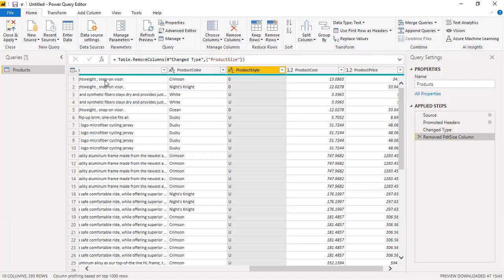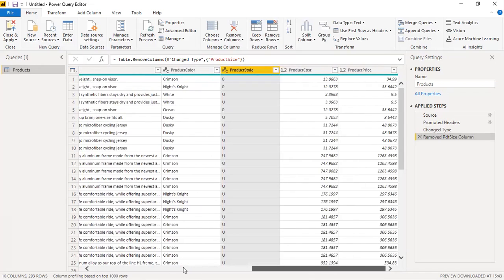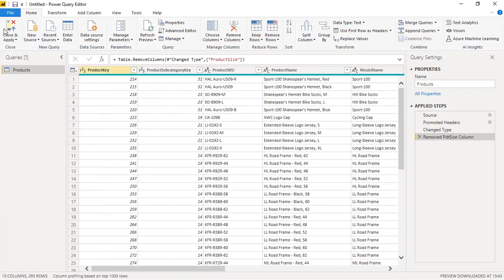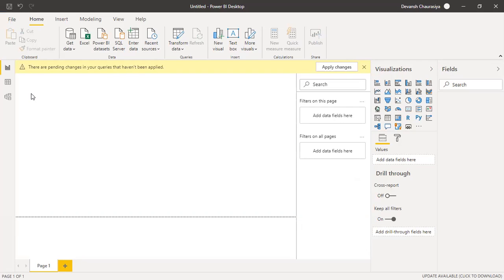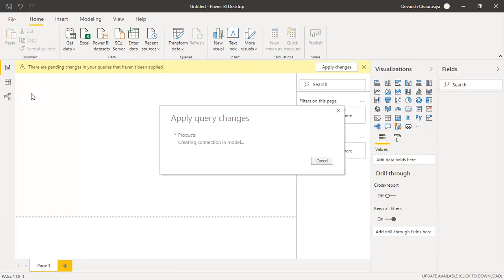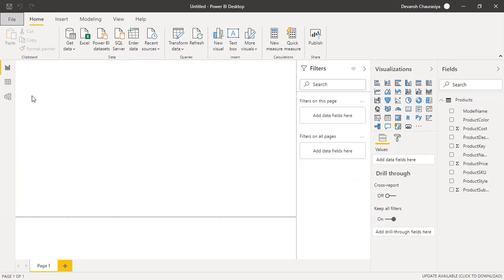Now we see that we have this data ready. I don't want to do any kind of transformation right now, so I will click on close and apply. I can just close it, but this step will not be saved. I can just apply it, but I want to close and apply. You must be wondering why it is not apply and close, why it is close and apply. The reason is first it closes that particular view, the data view, and then it applies the changes.